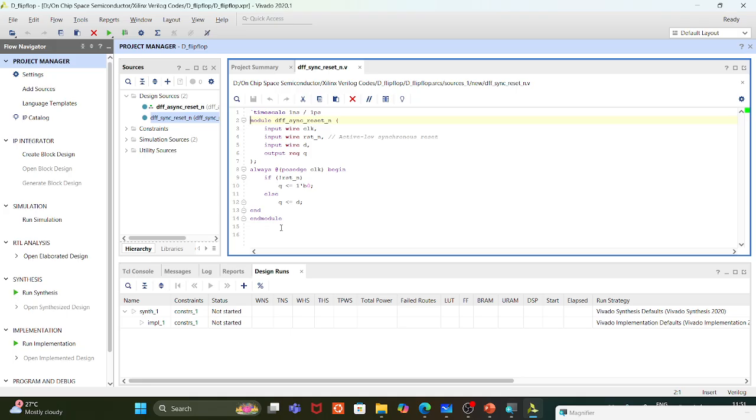This is nothing but what I told you: in the synchronous reset D flip-flop, reset removal and reset applied are both synchronous with the clock. Basically, in the industry they will not use this one. Why? Because suppose you want to reset the circuit, but sometimes the clock is not working. Then you can't reset the circuit. So basically we will not prefer this design, but for understanding purposes I am using it.